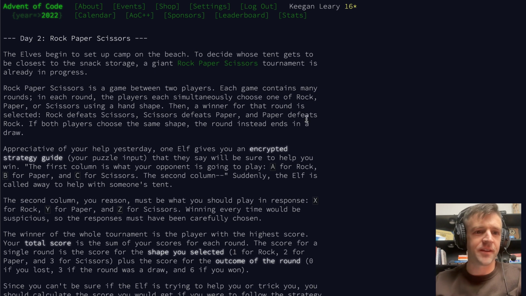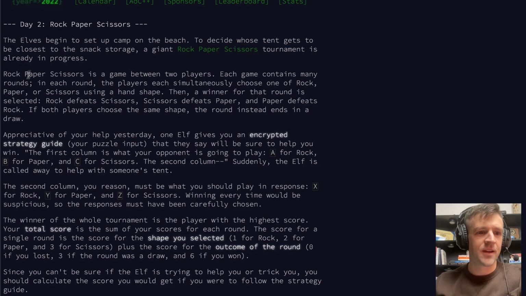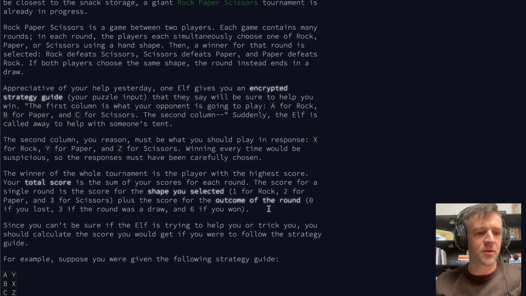All right, today we're looking at day 2 of Advent of Code. We got a rock, paper, scissors game going on here. Here's the prompt. I'll leave a link to this in the description below.